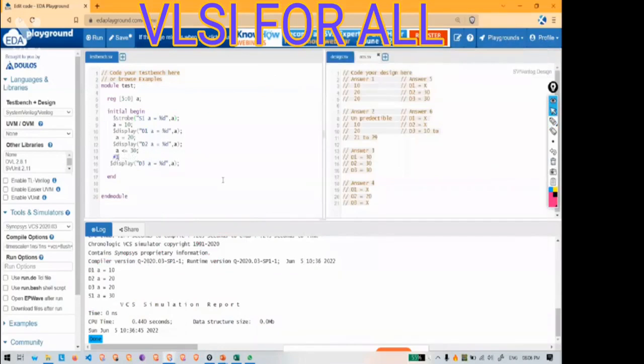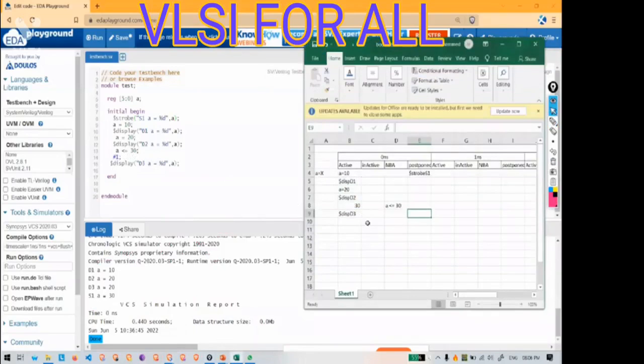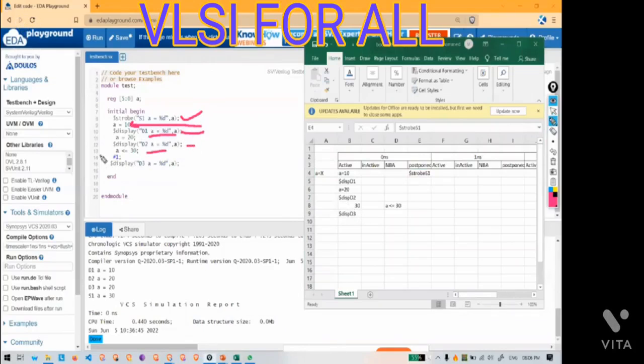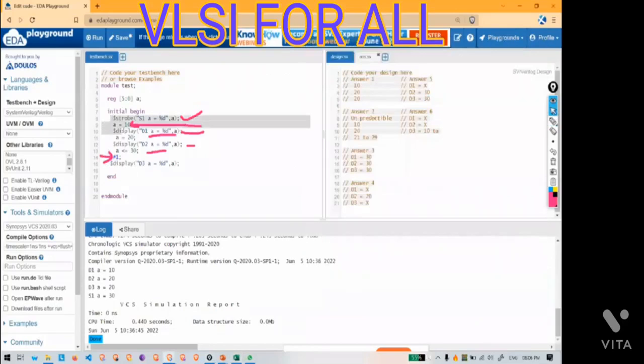#1. Okay. What do I need to change? Do I need to change this strobe? No. Do I need to change this? No. Now #1. #1 means full stop. I need to remove this one. #1 means full stop. Do you have anything else to be executed in time 0?